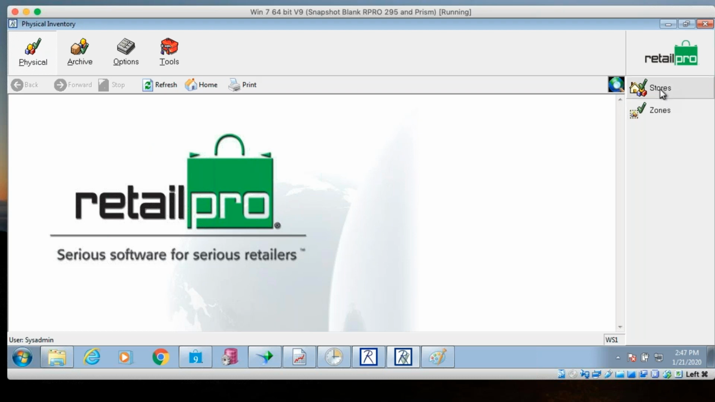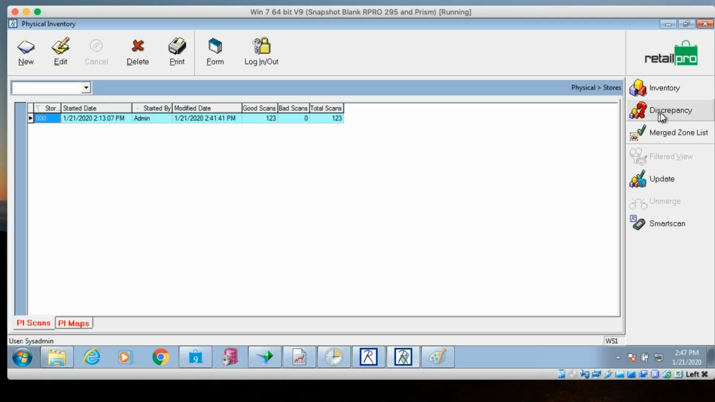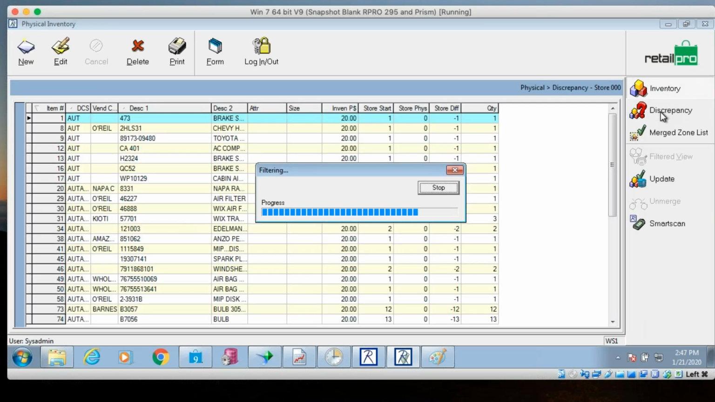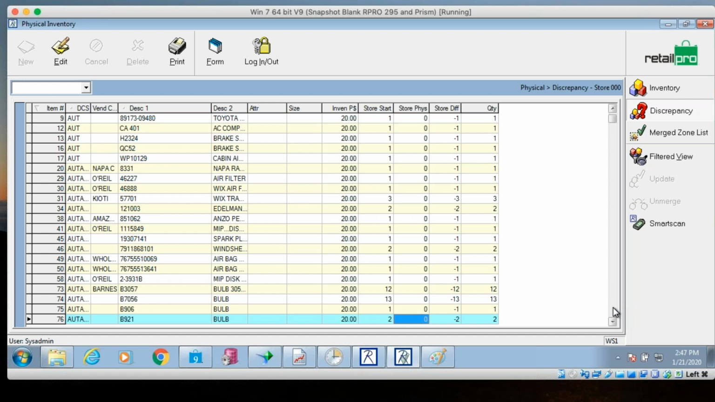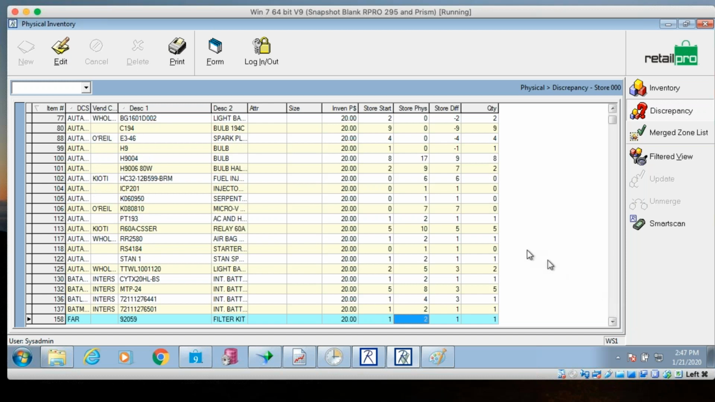But if we go back to stores, there's a discrepancy button right here. Right, so this is showing everything that's in discrepancy. So everything I did not count, right? So I started with 1 and I counted nothing, and then it's in discrepancy, right? And down here a little bit, I counted a bunch of these other ones right in here, right? So here you see I started with 2, I counted 9. So we're over a little bit, right?